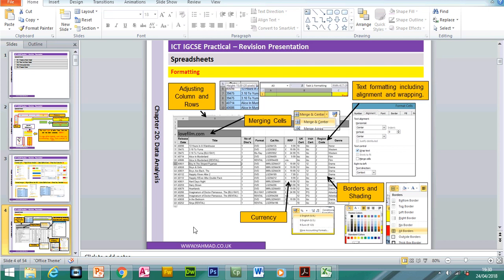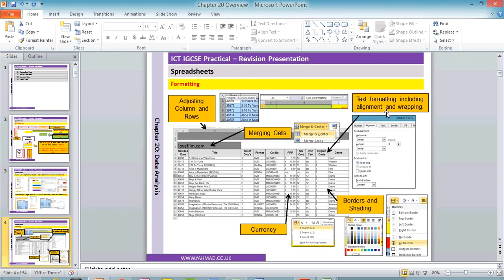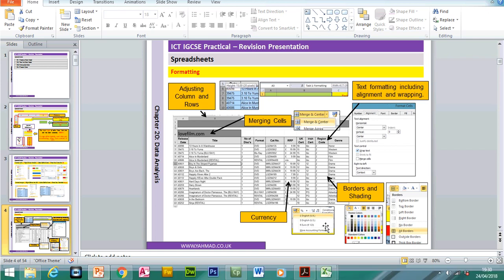Okay, now let's look at formatting. Formatting is how the cells or the spreadsheet appears. In formatting, we can adjust the column and row sizes. We can merge cells together. We can apply currency settings. We can insert border and shading, and also text formatting, including alignment and wrapping.